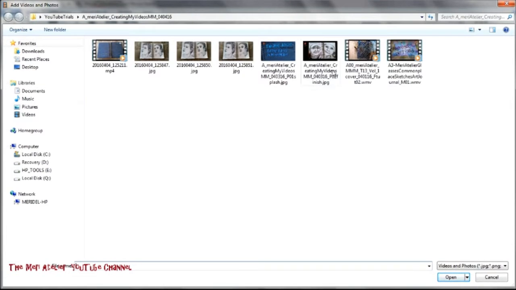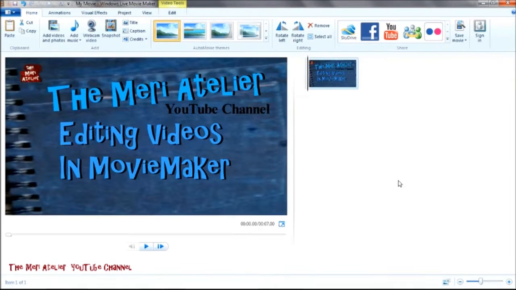I happen to already be there, and I'm going to pick my beginning card, which I've already prepared using PicMonkey and my Artweaver graphic utility. So all this is a JPEG. It's just a graphic file that I put in there. And then I usually just copy it and paste it because I want more than one.